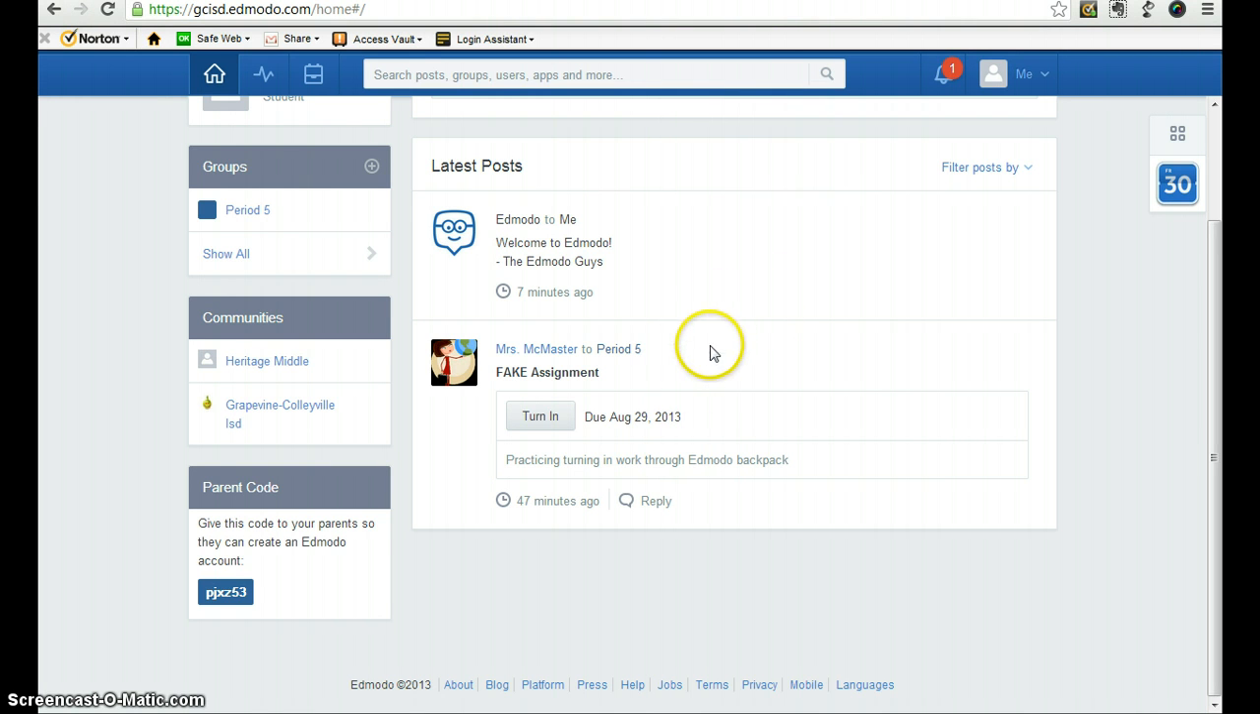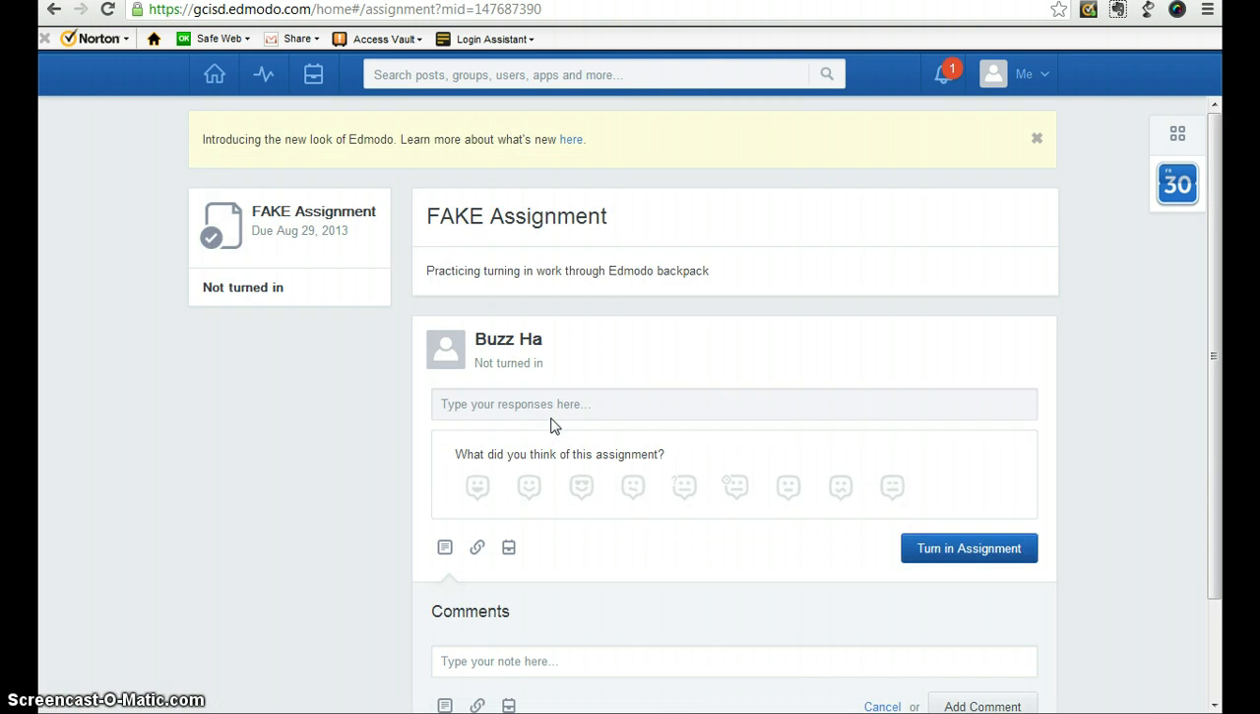You've finished your fake assignment. You want to turn it in, so you click on Turn In. It shows your name here. Now, is it a document or is it a link to a video that you need to upload, or is it already in your backpack?